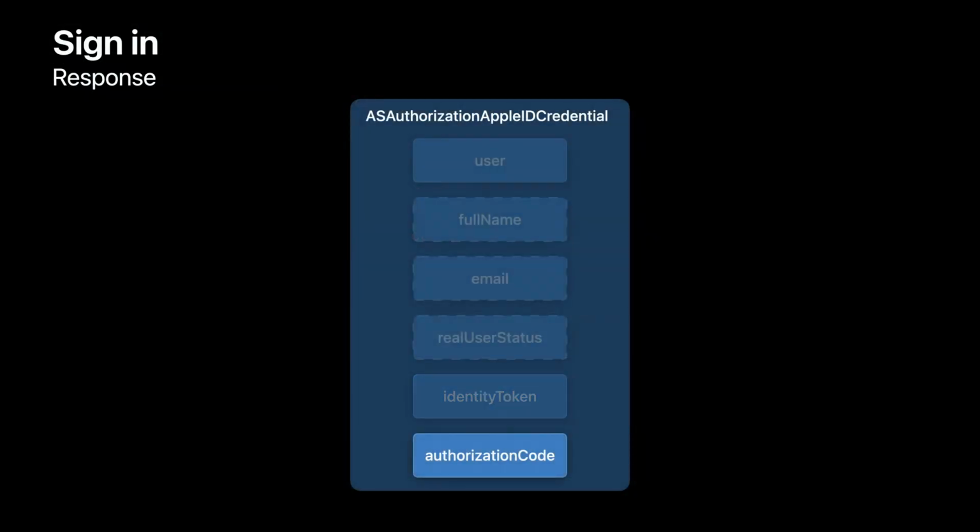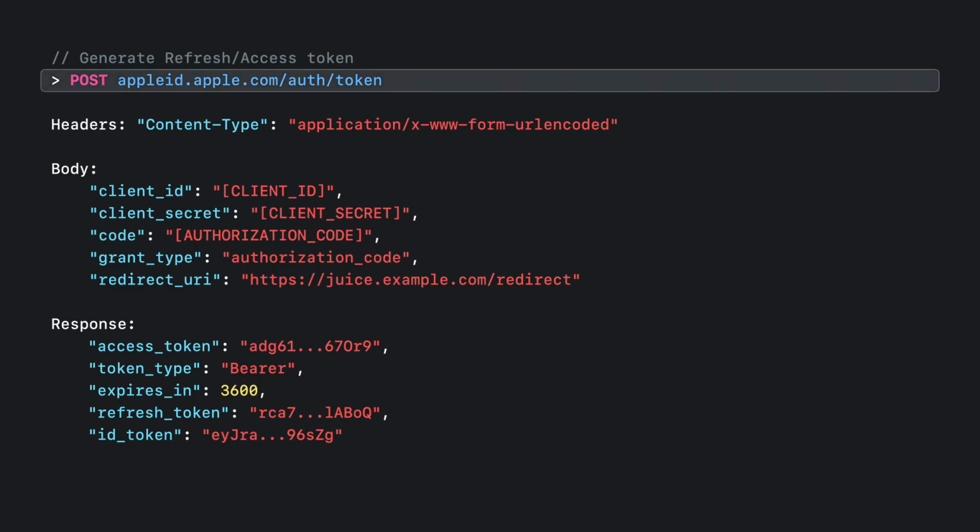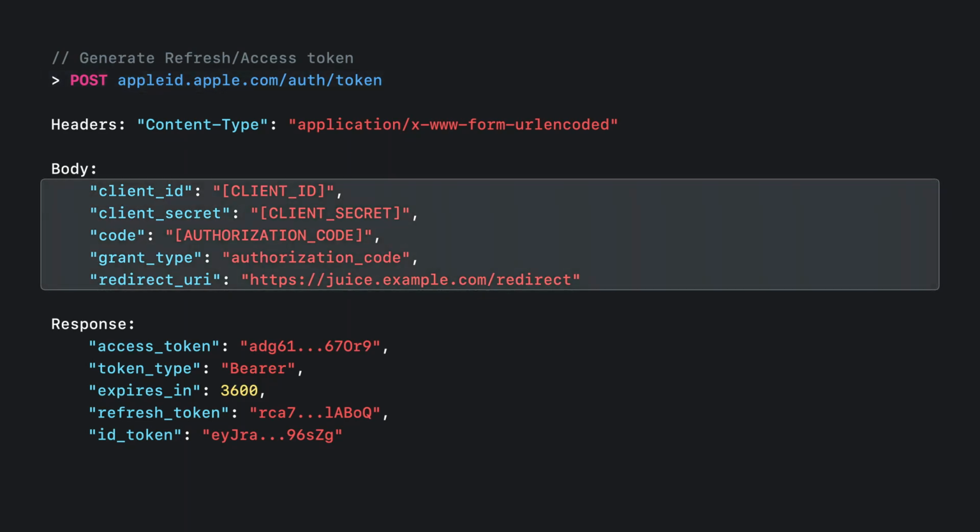Authorization code is a short-lived, single-use token that you can provide Apple ID servers in exchange for refresh tokens. If your systems already use open standards like OAuth 2, this might be familiar for you. To generate a refresh token, you should send a post request to the auth/token endpoint. You pass in the client ID and the client secret along with the authorization code that you just received. A detailed description on how to create the client secret is available in the Apple developer documentation.